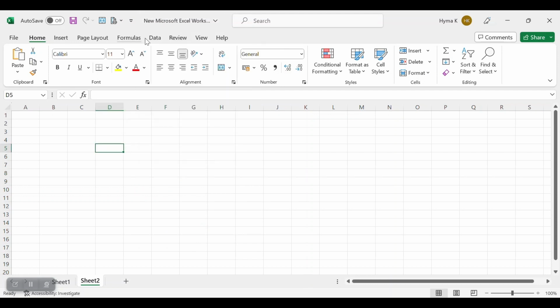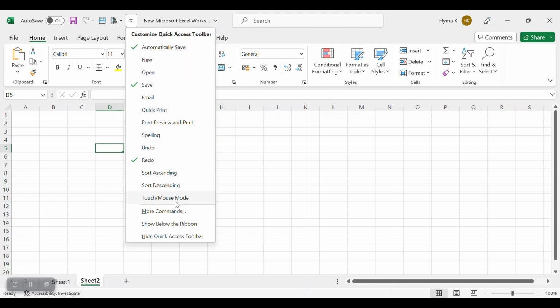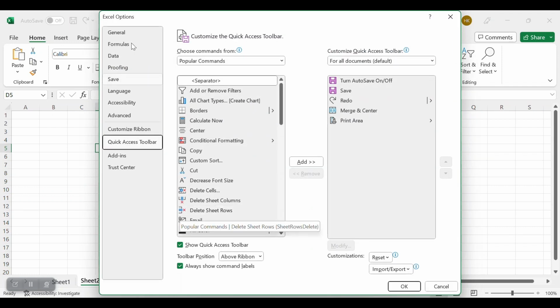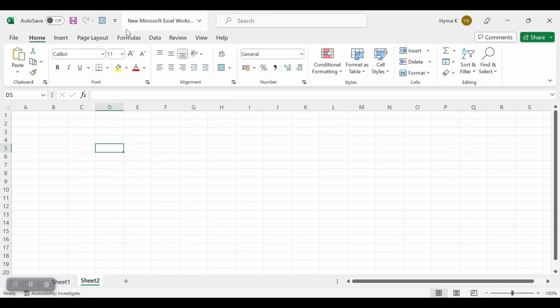Start by clicking on the small drop-down arrow located at the end of the Quick Access Toolbar. This will open a menu with several options. From the drop-down menu, select More Commands. This will open the Excel Options dialog box. In the Excel Options dialog box, you will find a list of commands currently added to your Quick Access Toolbar. To remove a command, simply select it from the list on the right-hand side. Next, click on the Remove button and finally click OK. The command will be removed from your Quick Access Toolbar.